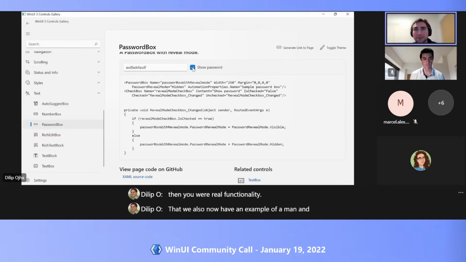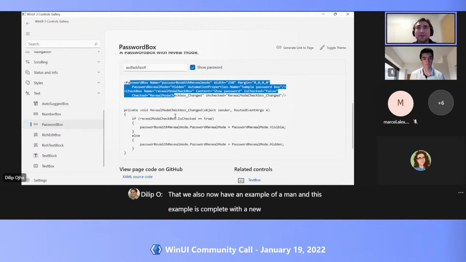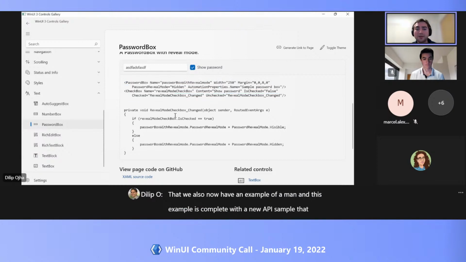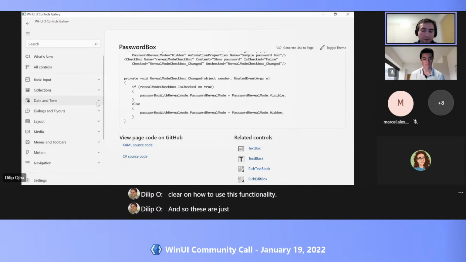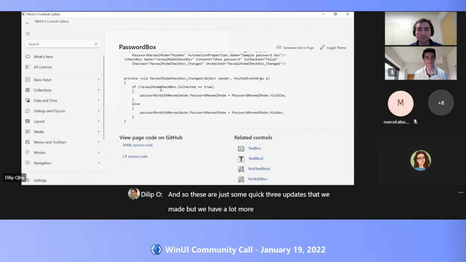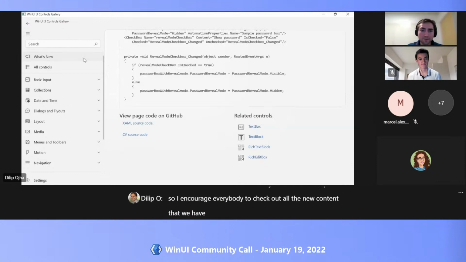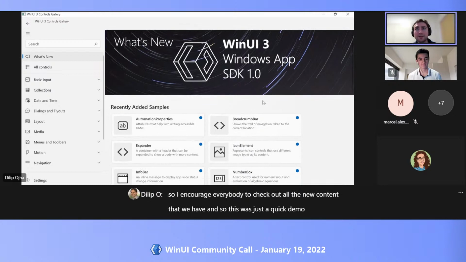This example is complete with a new API sample that hopefully makes it clear on how to use this functionality. And so these are just some quick updates that we made, but we have a lot more that you can see and explore. So I encourage everybody to check out all the new content that we have. So this was just a quick demo of the new controls gallery, and I'll hand control back to Greg.